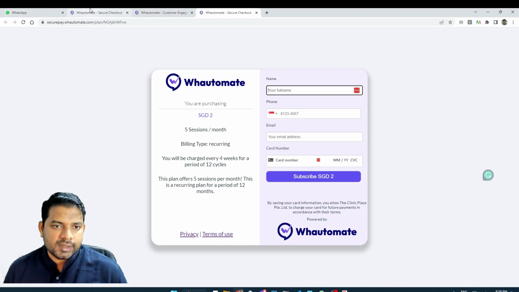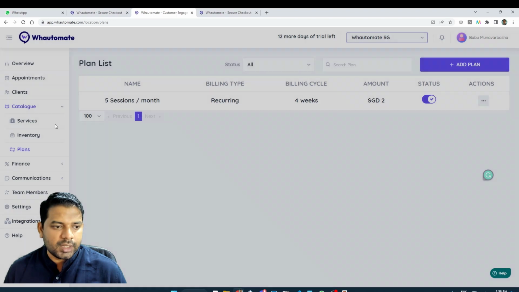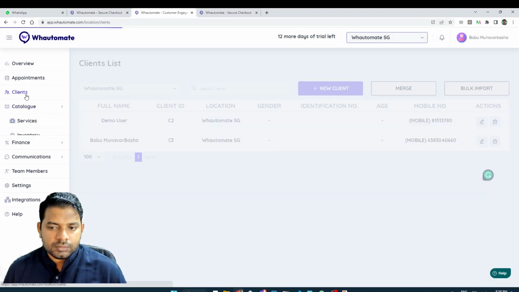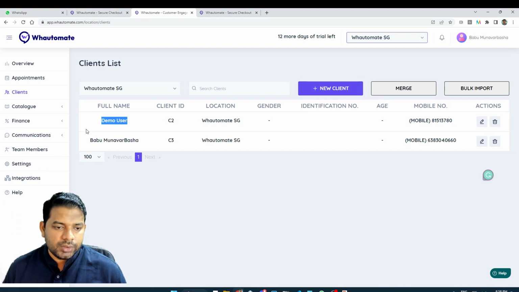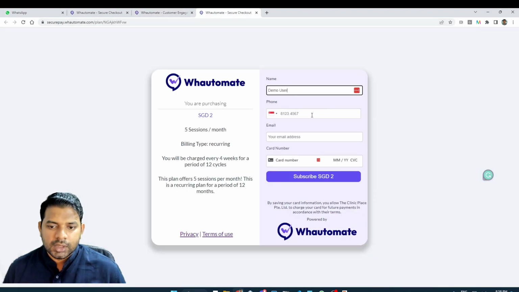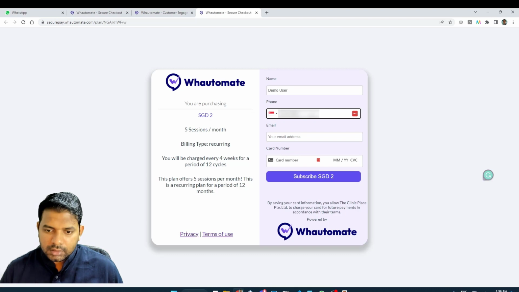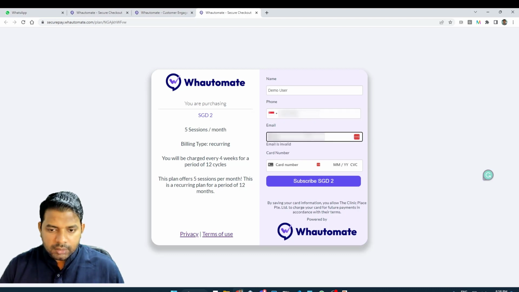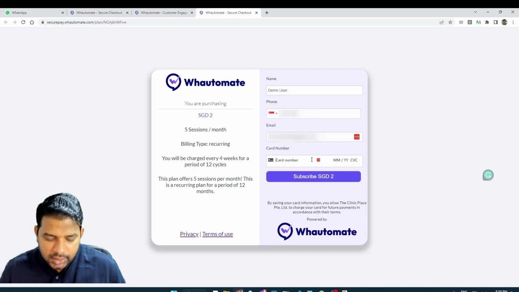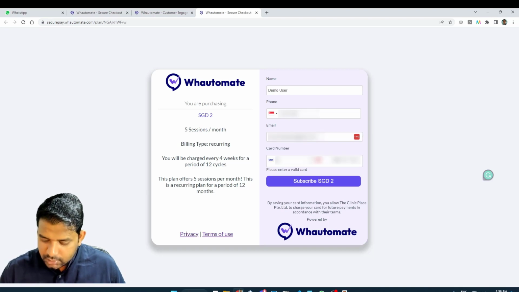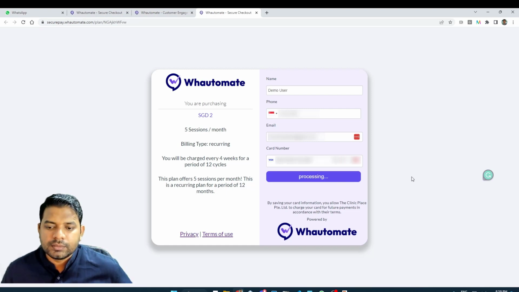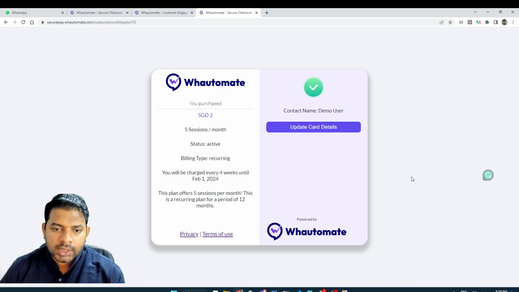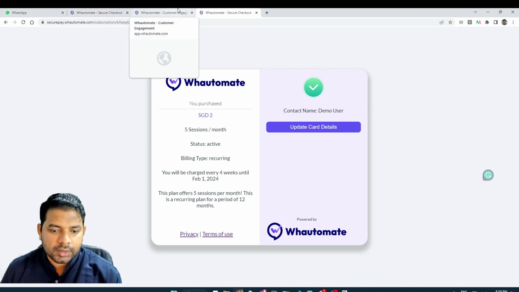So in our instance, let me go back to our platform and our client report. So here I've got the demo user with this phone number. So I'm just gonna add the same phone number. And I'm gonna put the email address. And I'm gonna add the card details. Yes, now that I've purchased the subscription, let's go back and look at our application, whether that's worked or come through.